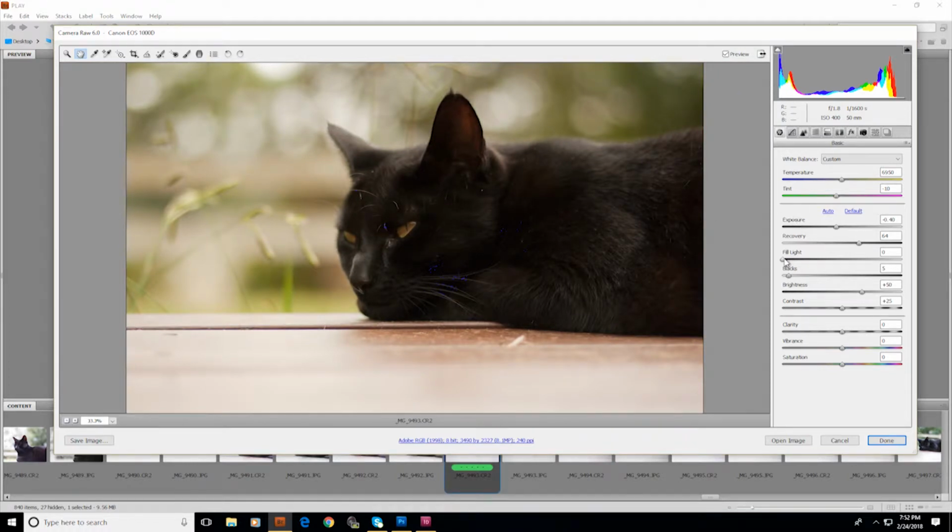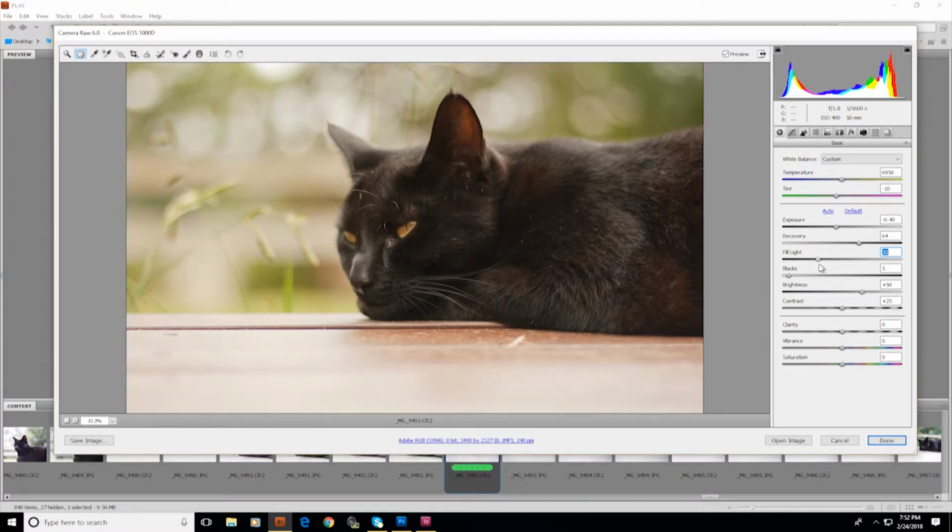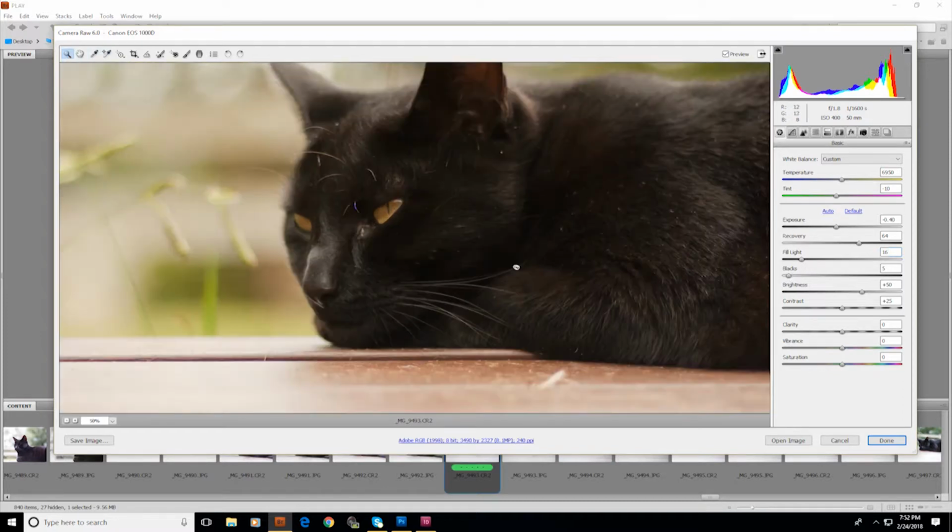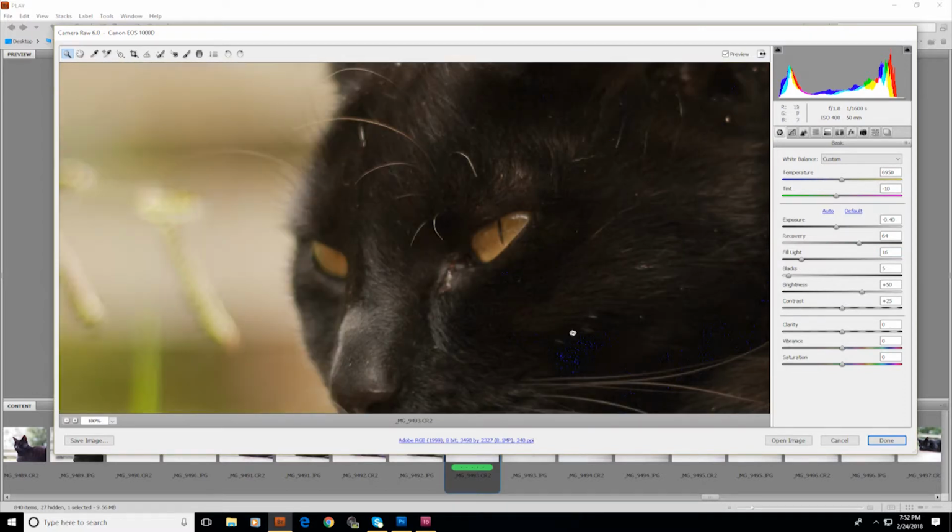Next you have the fill, which brings white back into the image, and it also reduces your blacks. So I'm going to add a little bit of fill light here, and that has completely removed the 100% blacks from my subject, except for a little bit along the cheek line here.